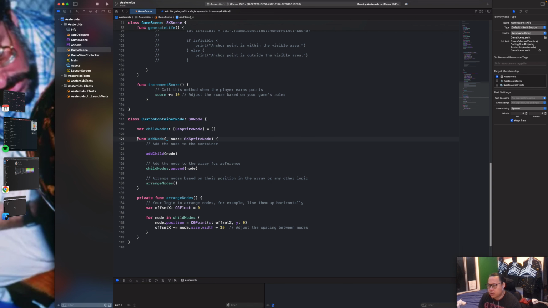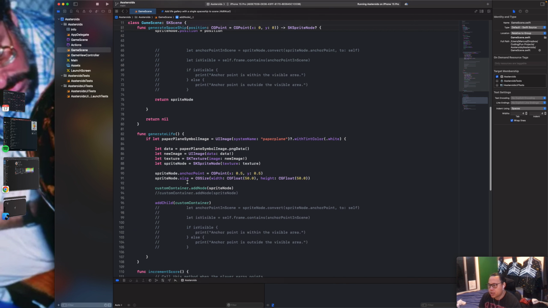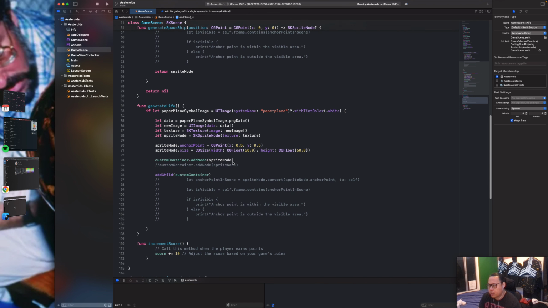Basically, what we're having trouble with is this add node function. This add node function is called up here, just where we were.